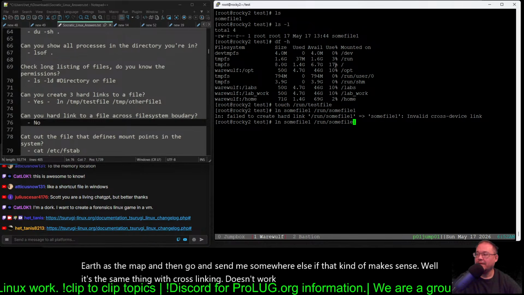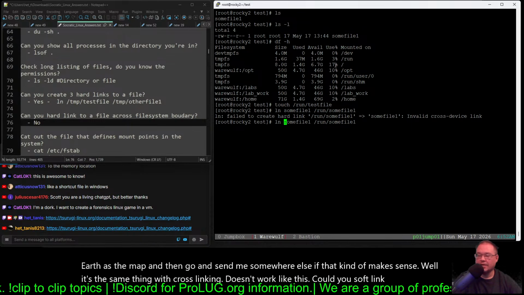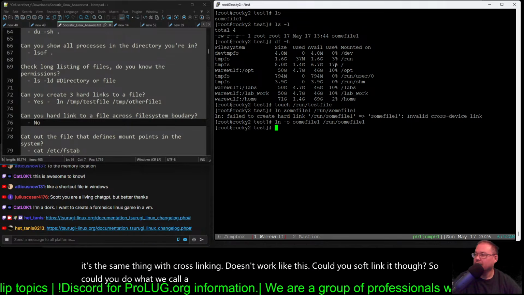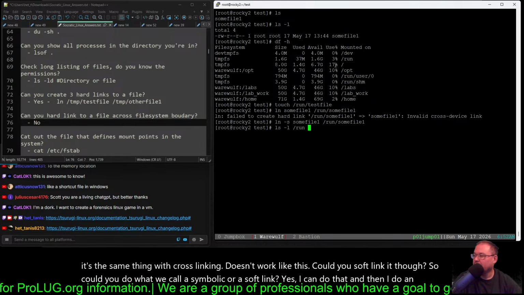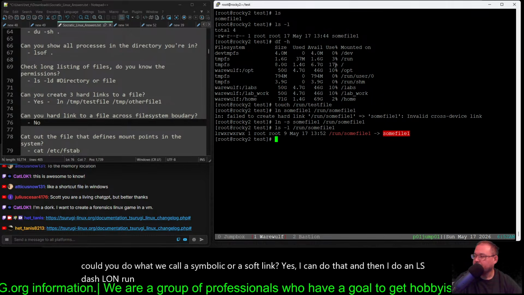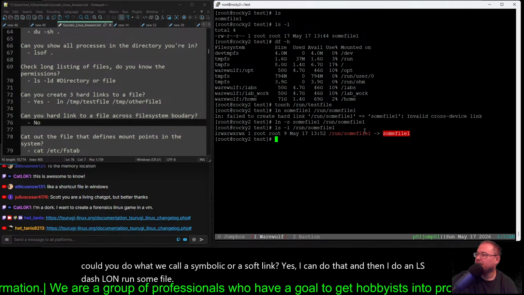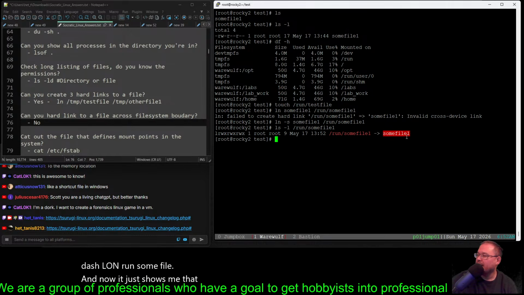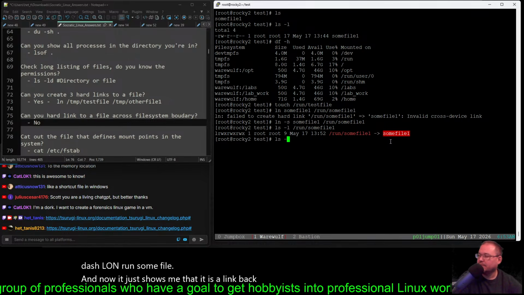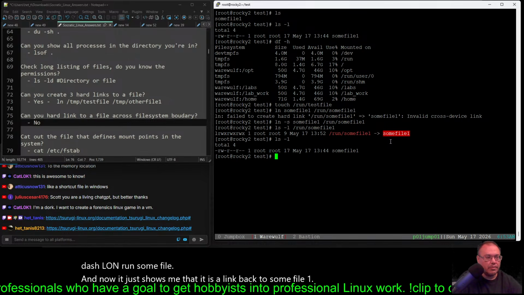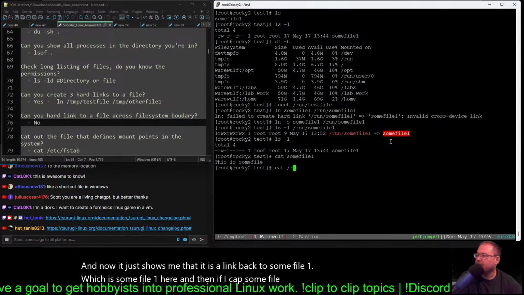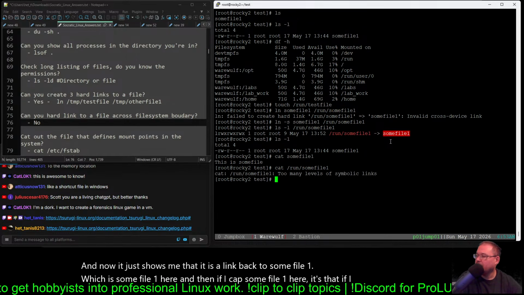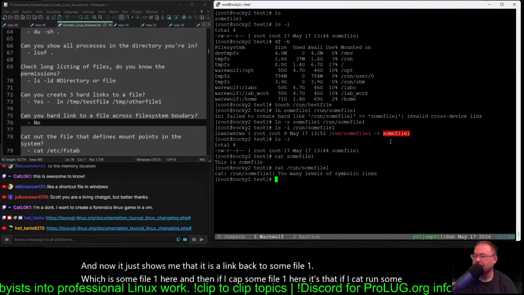Could you soft link it, though? So could you do what we call a symbolic or a soft link? Yes, I can do that. And then I do an ls -l on run some file. And now it just shows me that it is a link back to some file 1, which is some file 1 here. And then if I cat some file 1 here, it's that. If I cat run some file 1, it should say, oh, there's too many levels of symbolic links.